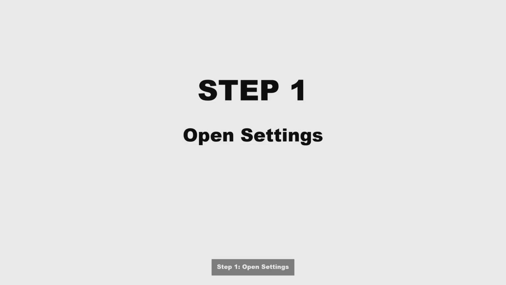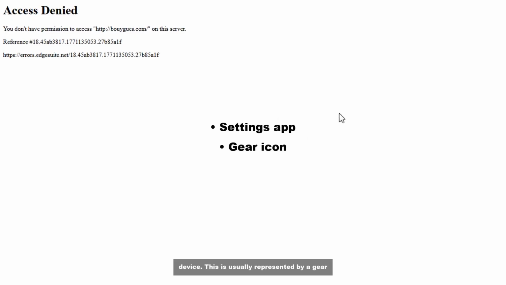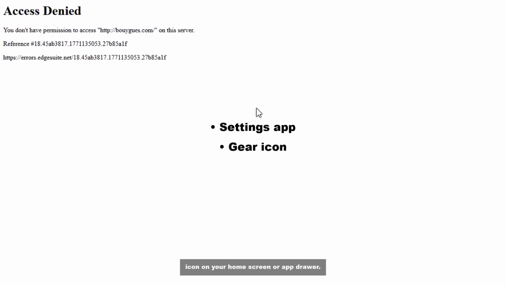Step 1. Open Settings. Navigate to the Settings app on your Bouygues device. This is usually represented by a gear icon on your home screen or app drawer.